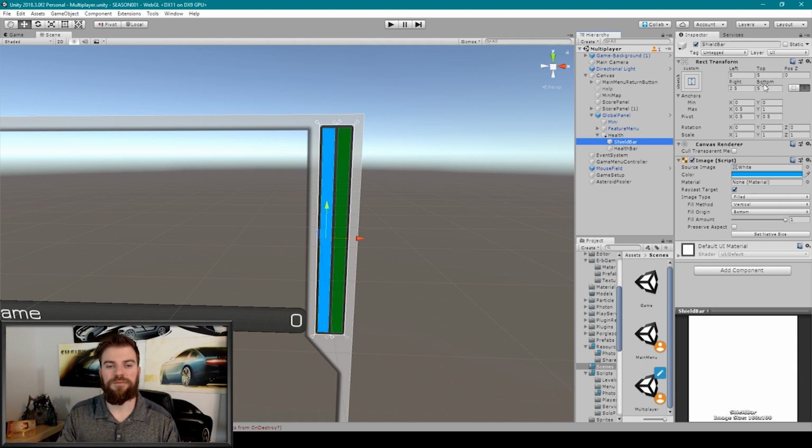That way our health bar won't go all the way to the edges of our parent, and we'll get that nice dark gray trim around the outside. Then in order to turn this image into a fill meter, you have to set the source image.